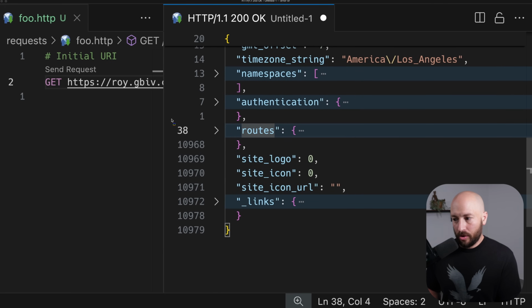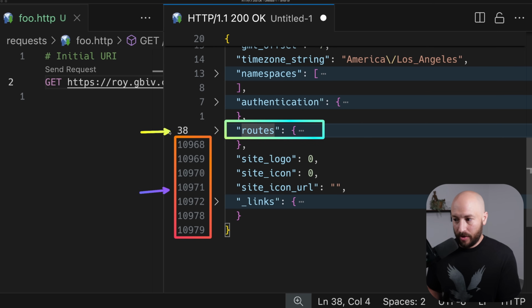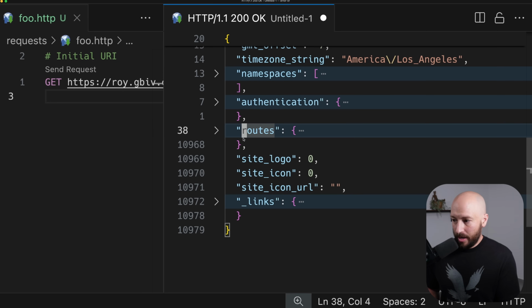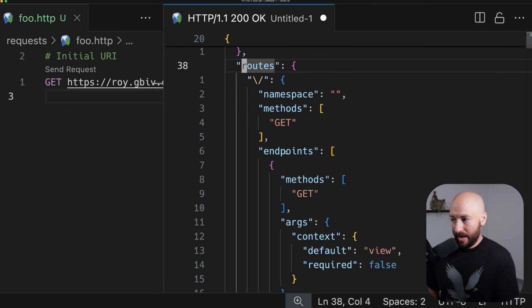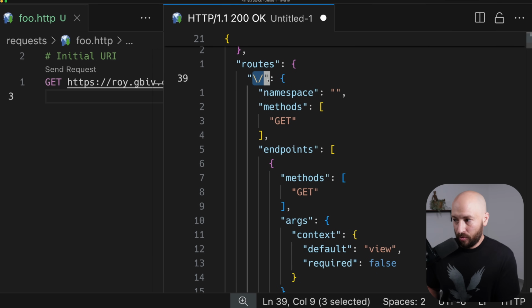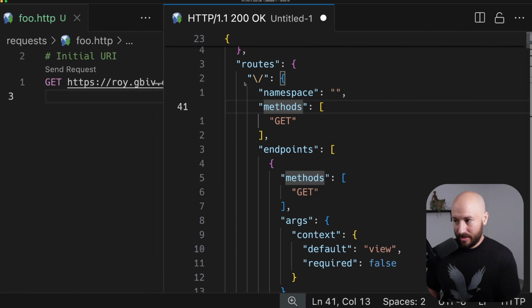So we're currently on line number 38, and what we see over here is the relative line number from this line. So you can see that this over here is collapsed, and what we have is almost 11,000 lines of JSON. Again, 11,000 lines of JSON in which we describe what actions we can take on this API. So you can see that, for example, there's the root and you have get. This is the request that we just made.